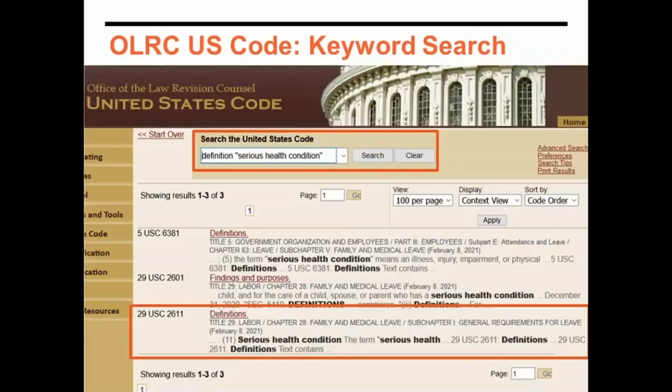Third, another approach is you could think of your keywords and look up search terms based on what you know. So you're looking for a definition of a serious health condition. When we look up those words and phrases, definition, and then serious health condition in quotes, there's only a few results that we get from our search.